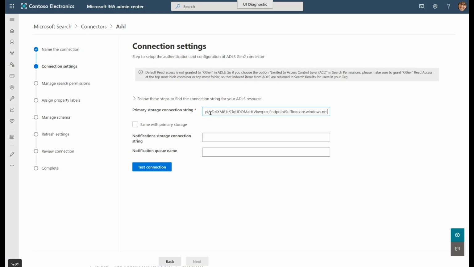You can find the string by going to your Azure portal and copying the connection string under Settings, then Access Keys. If you want our Graph Connector service to get notifications of updates in your instance, so we can update our index without checking your source, you can optionally provide a notification queue name for us to receive these notifications.